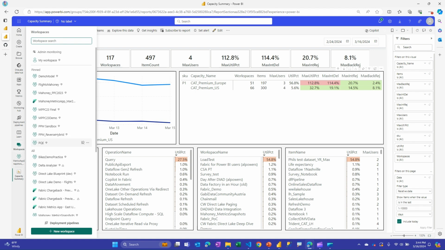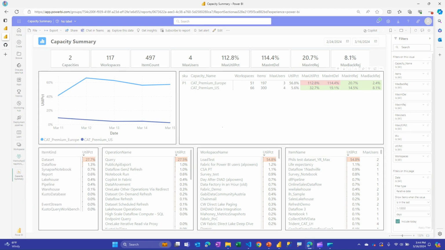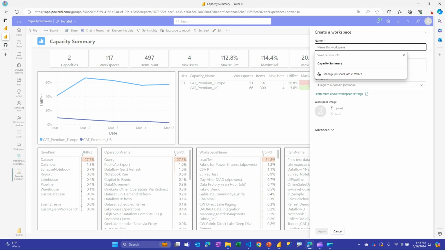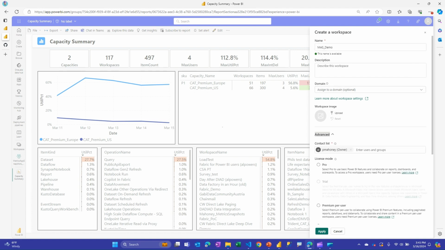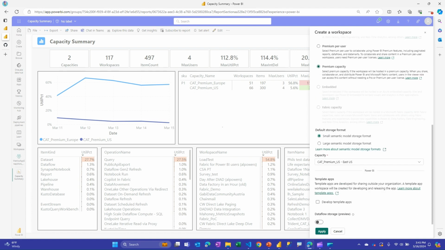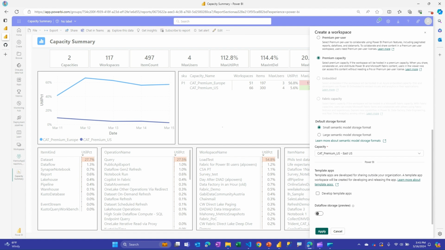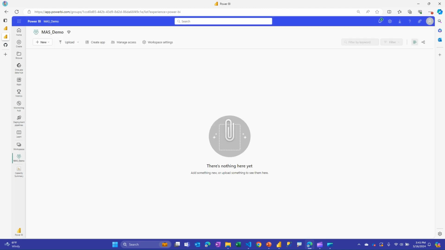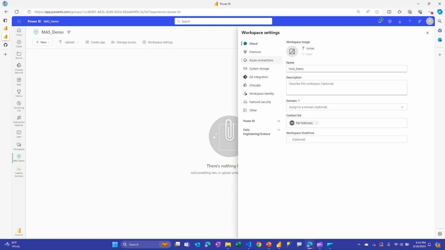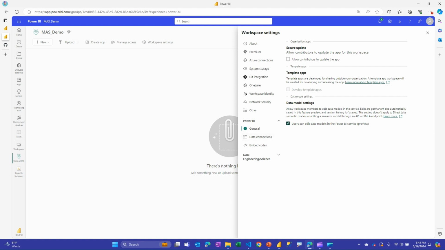So I'm going to create a new workspace, and I'm just going to call this MAS demo, so metrics app snapshots. I will assign it to premium capacity. And then I'm also going to make a quick change on my workspace setting so I don't forget to do it later, in the Power BI general, just allow users to edit data models in the service.